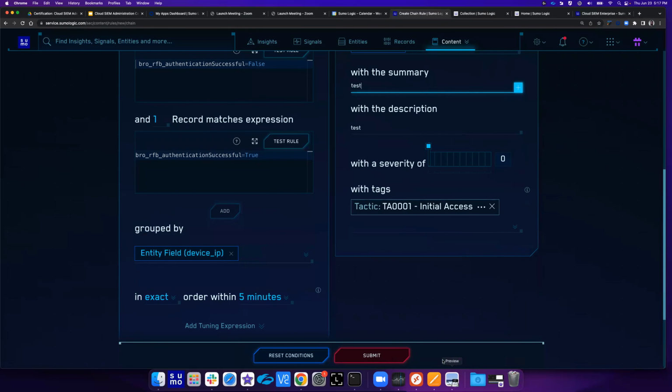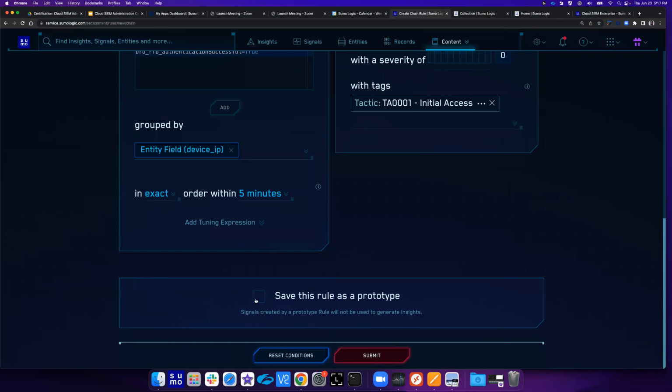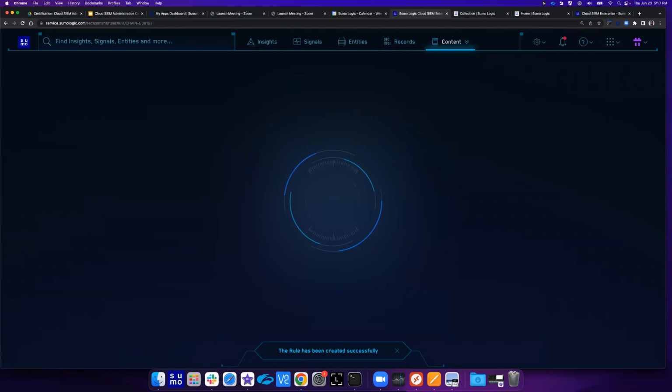Once again, if we have the orange triangle, we know something is still needed, but I don't have it. So I think I'm good. Although actually before I do, I've been telling you, make sure you check that box. I'm going to make it as a prototype. And now I'm going to click submit. It's going to take a moment, but now it's created.